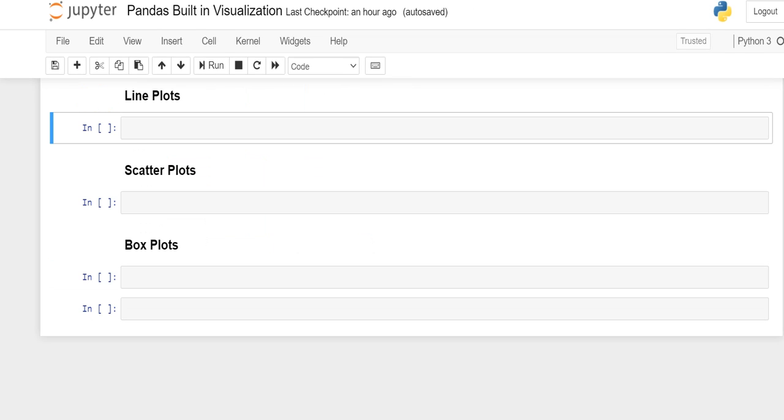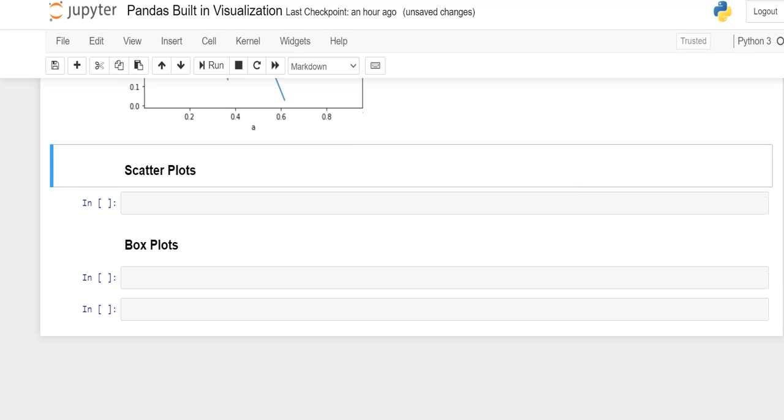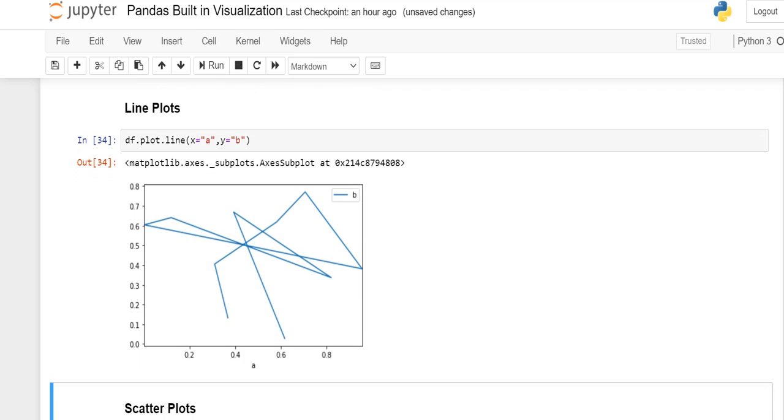Now let's see about line plots. A line plot shows the frequency of data along a number line. It is best to use a line plot when the data is a time series. Let's see the syntax for creating a line plot: df dot plot dot line of. You have to mention the parameters: x equal to the column name, so I'm passing the column A, and y equal to column B. Okay. So now we have obtained the line plot for columns A and B.